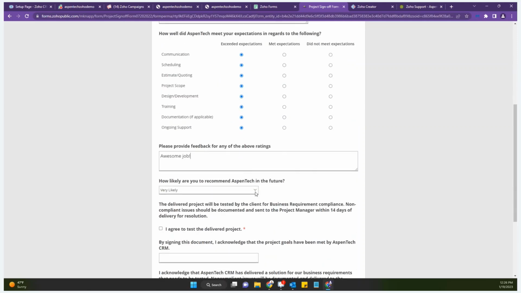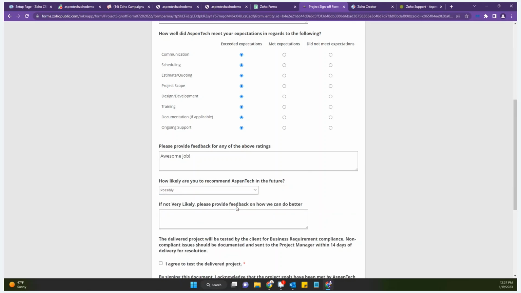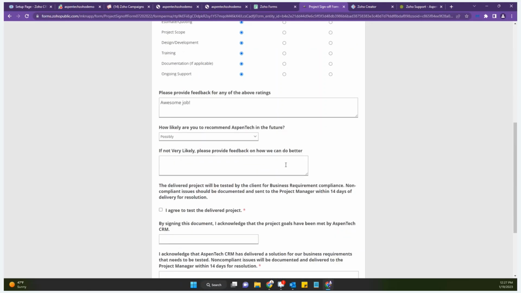And this is where we see the logic and layout rules come into play, is for this recommendation field. So you can see if we select very likely, we just continue on with the rest of the form. But if we choose anything besides very likely, we get a prompt to give more feedback.